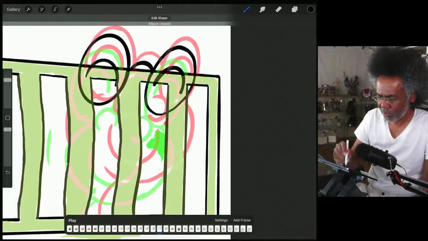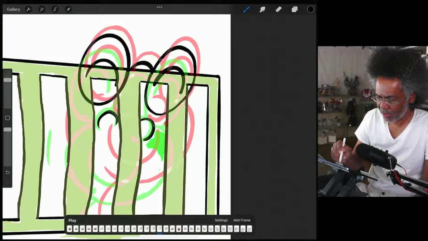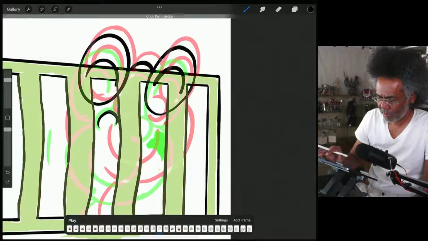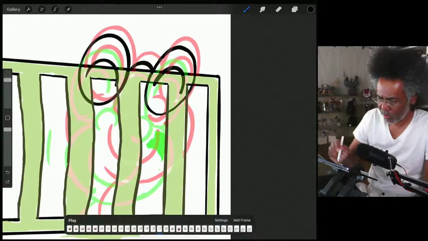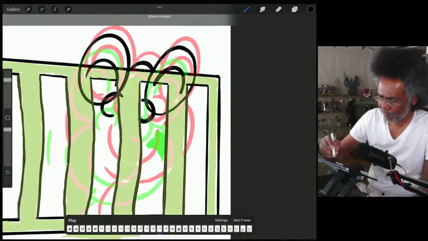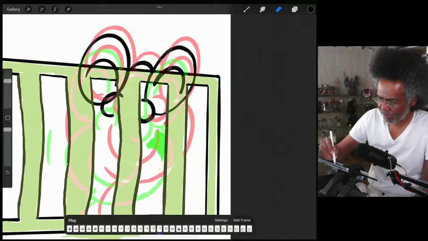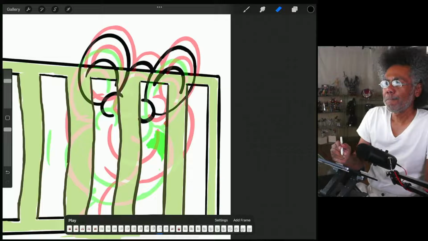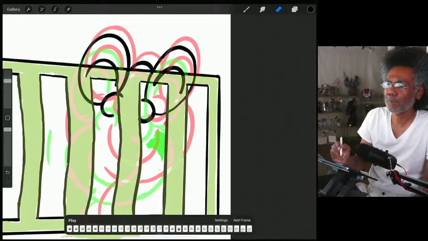And see how his nose in the next frame is here and here? We want his nose to be about right here, and about right here. So we'll have to erase the eye part right here and erase this part here. Okay.